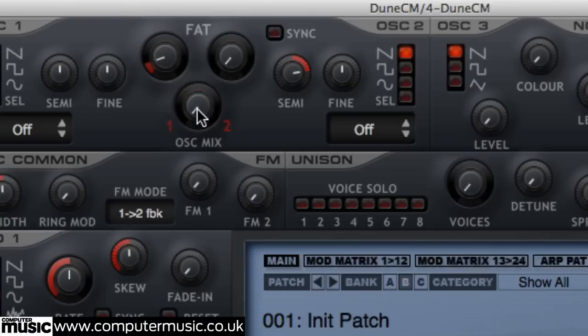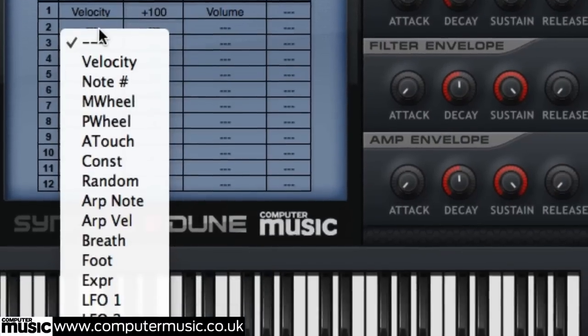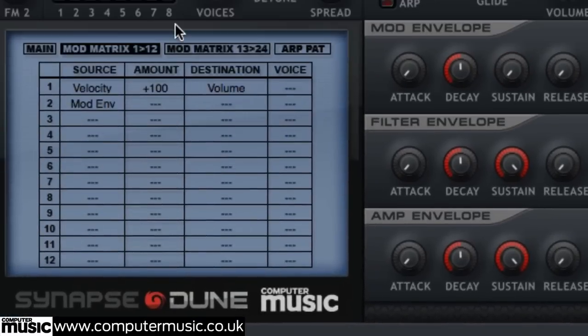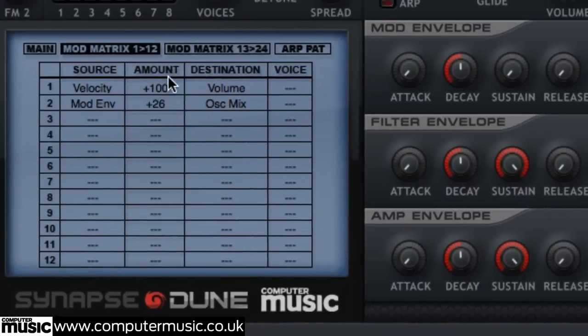Now we just want this element of the sound to be introduced very briefly at the start of each note, so we can use the modulation envelope in the synth to achieve this. So we set up the source as the mod envelope, and we're going to set up the destination as the oscillator mix. Crank up the amount to say 50%. And now, whenever we play a note, the secondary oscillator will be introduced briefly at the start, according to the modulation envelope settings here. So let's try it.